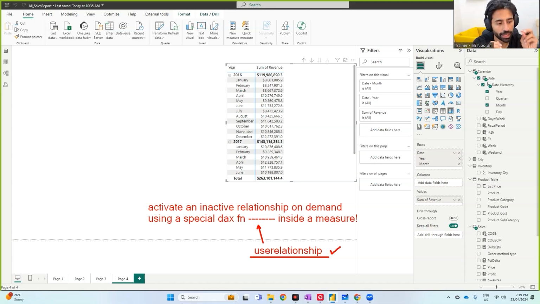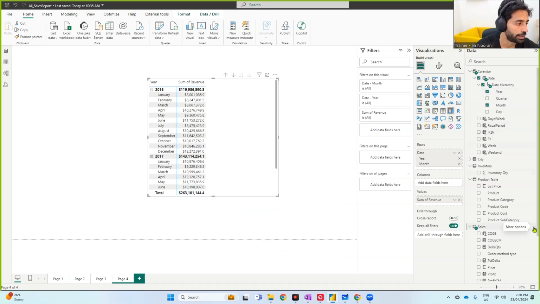I can activate an inactive relationship on demand using a special DAX function inside a measure. And now this is the kind of thing you cannot solve with a column anyways. Okay, let's create a measure. I click on these three dots.